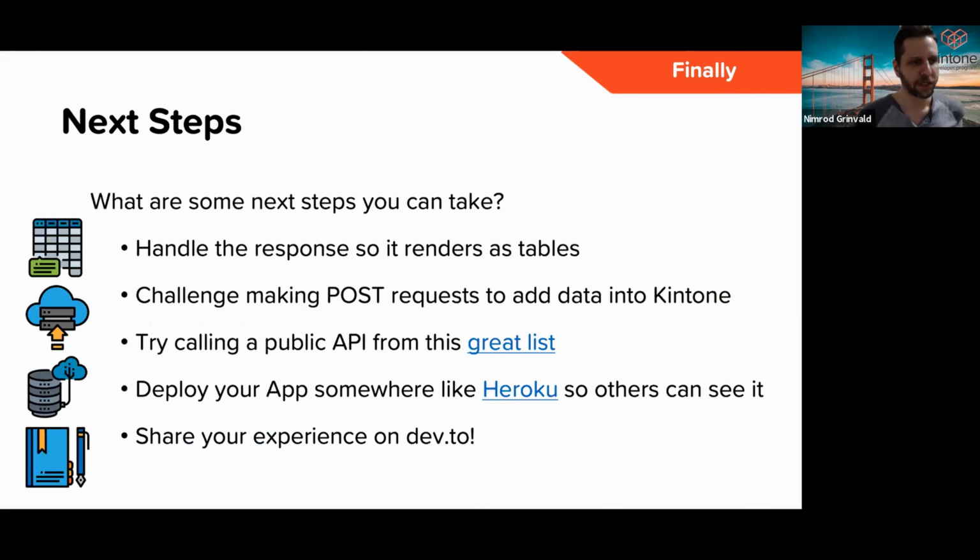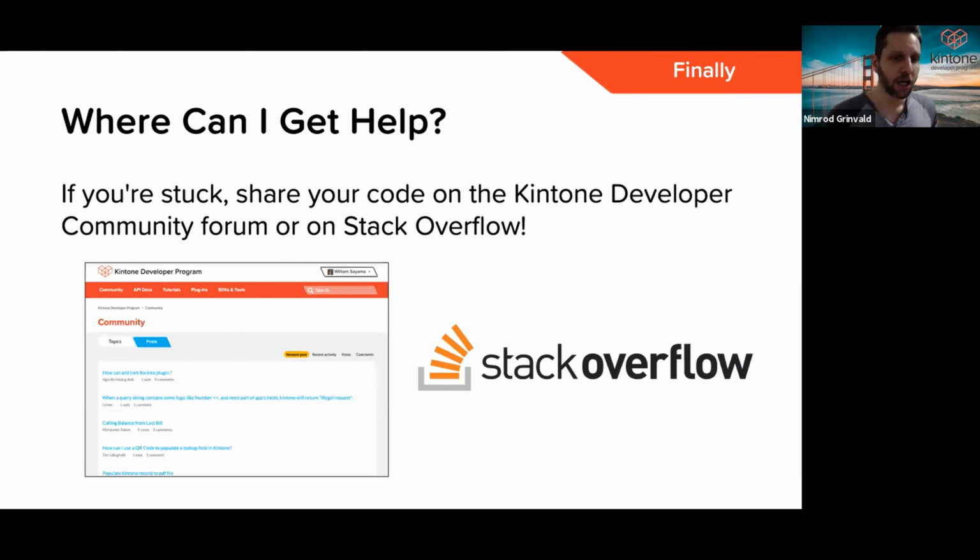Your next steps. You can try playing around on the front end, rendering this response into tables. You can add another post request, adding data into Kintone, calling a public API, or deploying your app to Heroku, as somebody has already shared with us. You can share your experience on dev.to. And if you're stuck, you can share your code on the Kintone developer community forum or on Stack Overflow.